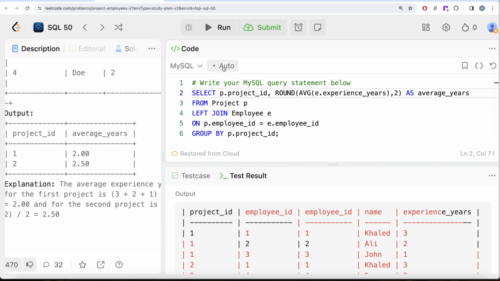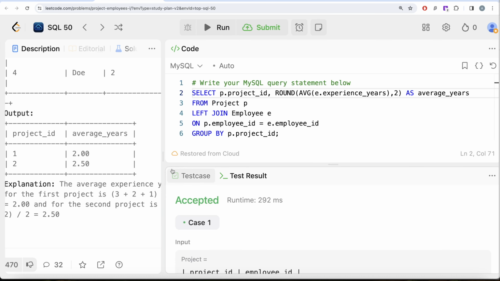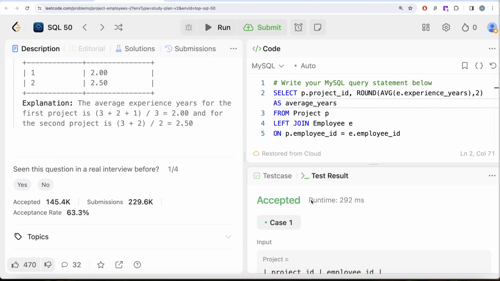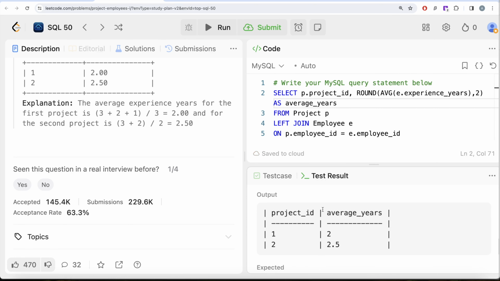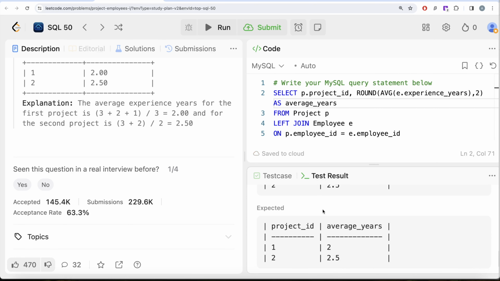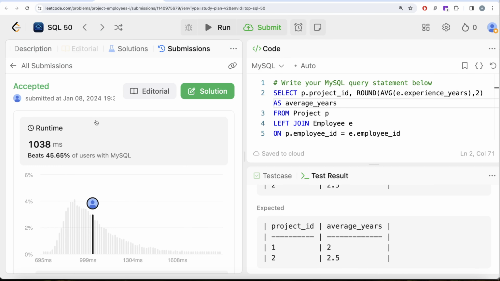Let me drag it down. Let me go ahead and run this. Let's see what we have here. Drag it to the right. Okay, so our output is the same as the expected output. Let me go ahead and submit it to see if it passes all the test cases or not. So yeah, this is accepted and this is how we do it.